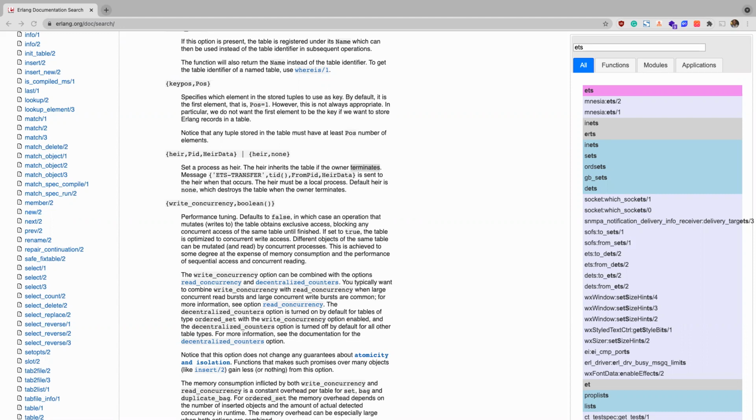So in case the owner dies, this person inherits the table. A message in this format is sent to whoever is supposed to inherit. That is the death certificate. It needs to contain the word ETS transfer, the table ID, and the heir data. The last one is the data that we need. So it's sent to the inheritor.